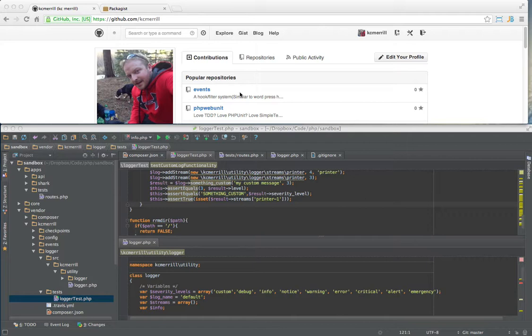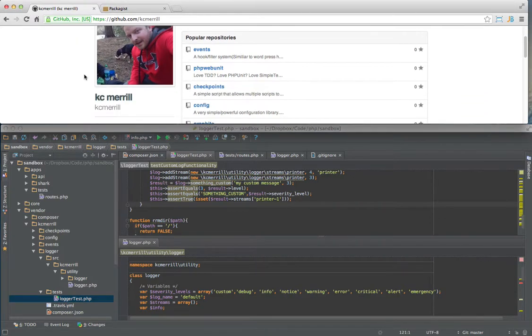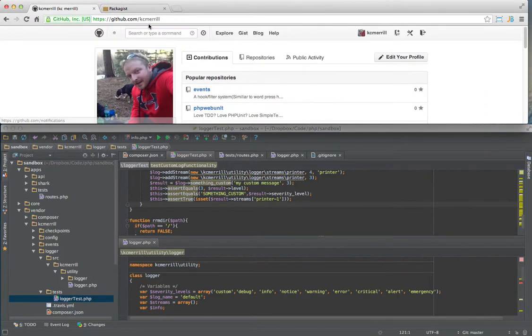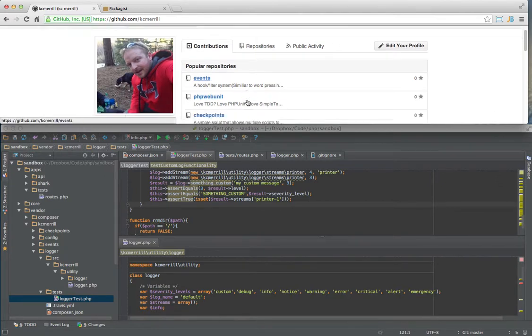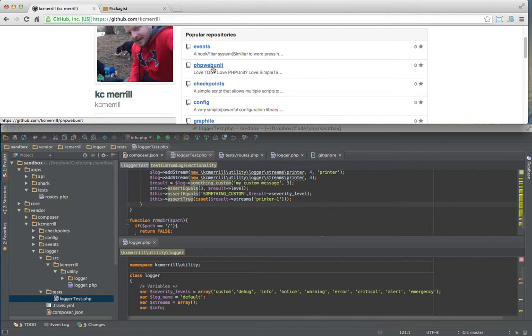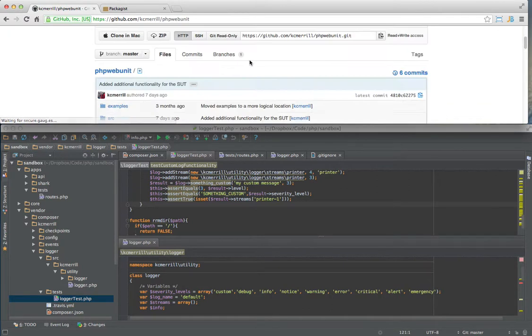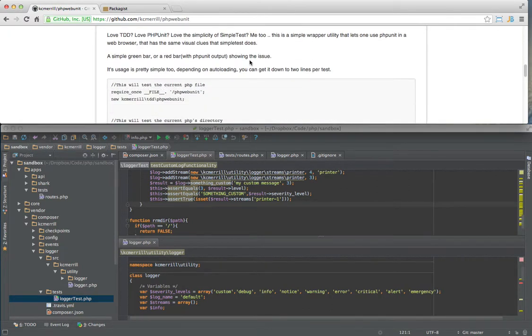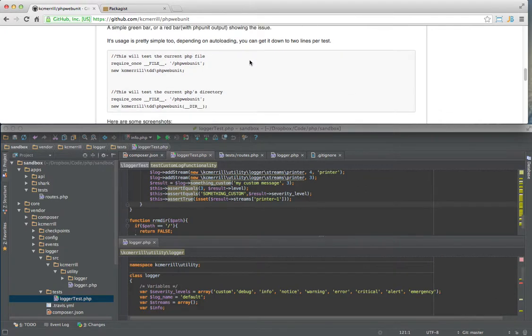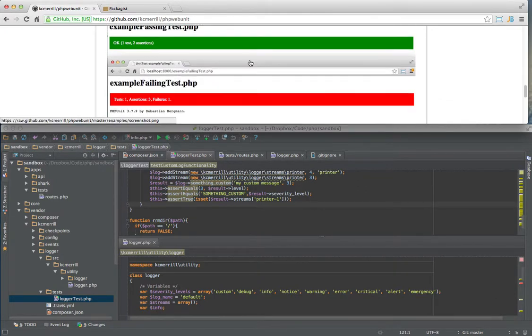So, anyways, just to show you quickly, if you go to my GitHub account, github.com/kcmerrill, and you check out my repositories, you can find the PHP web unit one. You'll notice my screen is kind of squished because I want to show you what I was talking about and how this works and kind of how my workflow goes. Now, of course, my monitor is a bit bigger than the screen recording size, so bear with me here.